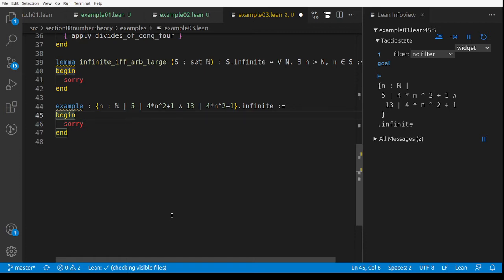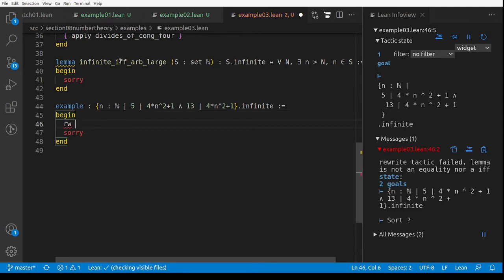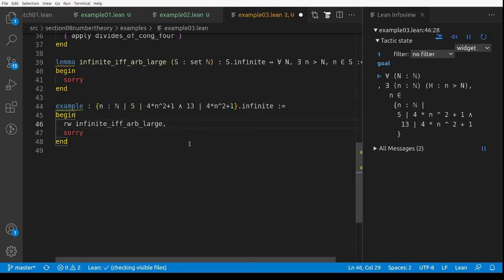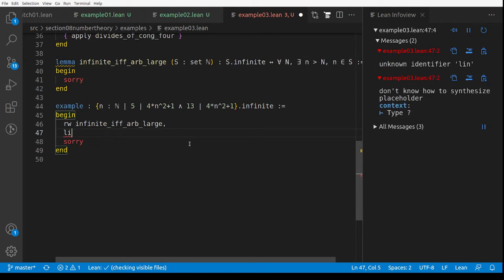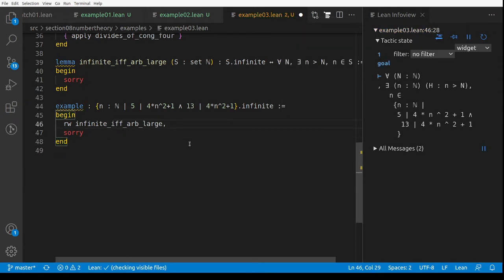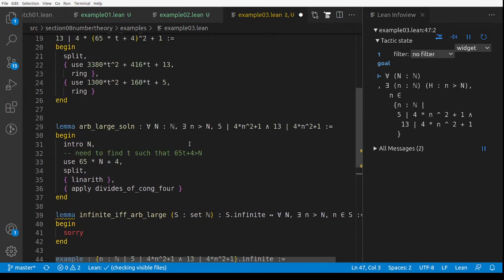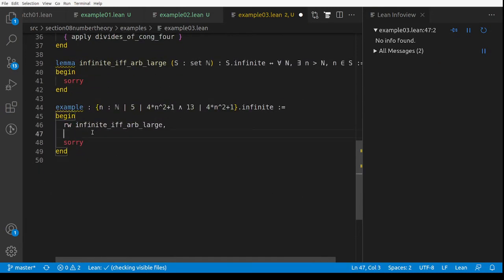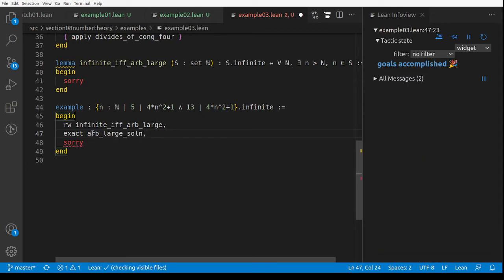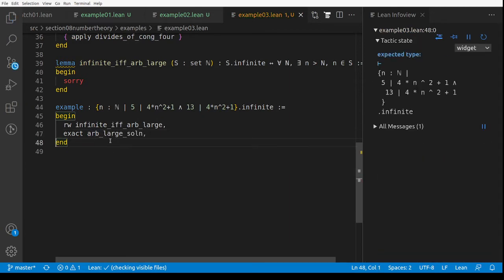So now I should be able to rewrite infinite if and only if arbitrarily large. And then library search should do this one, because, oh, hard luck, what have I done? I thought this was going to be exact. Have I got it wrong? Well, it's exact this, right? Oops. Exact arb large solution. Yeah, okay. I'm quite surprised library search didn't find that.